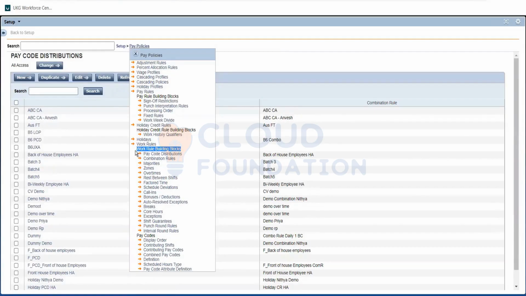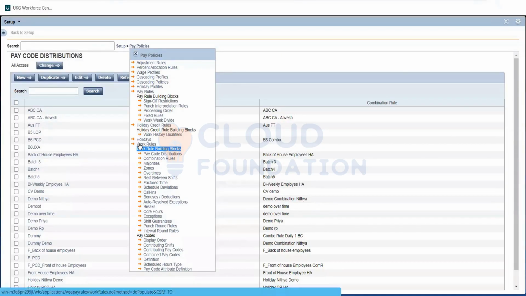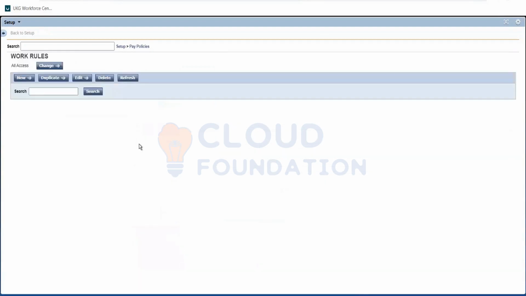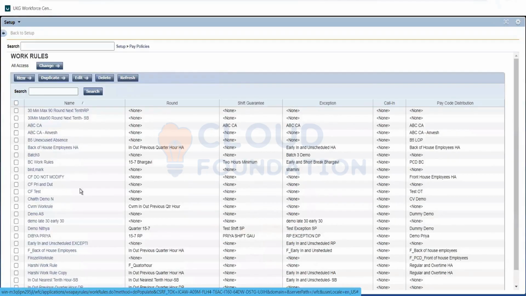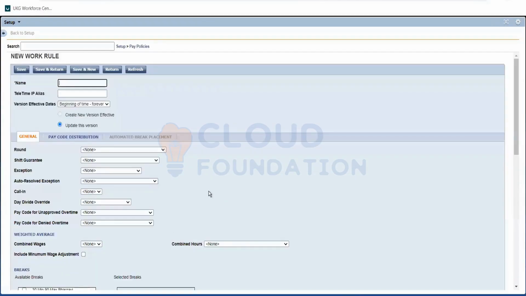Once you've created a pay code distribution, the next item is you need to map it to the top one, work rule. Take care: our distribution needs to be mapped to the work rule. What you need to do is create a new work rule. Click on new. I don't need to select anything. Other items we will go through later. Right now we are concerned only about this pay code distribution.